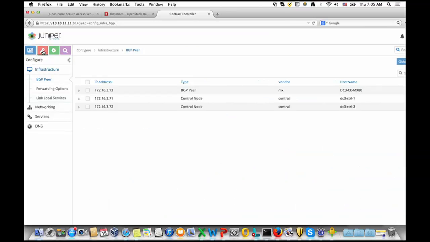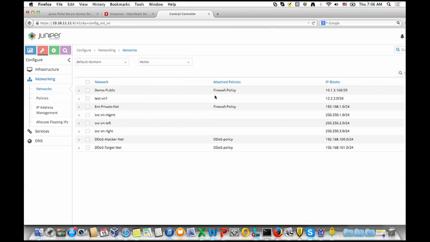Similarly, you have the configure tab. If you are familiar with the Junos router, there is a config mode and there is an operational mode. The monitor corresponds to the operational mode, and this is the config mode of a typical router. Most of the work we will be doing today will be underneath the networking and the services sub-tabs. You can look at the networks, and you can spawn your network over here.